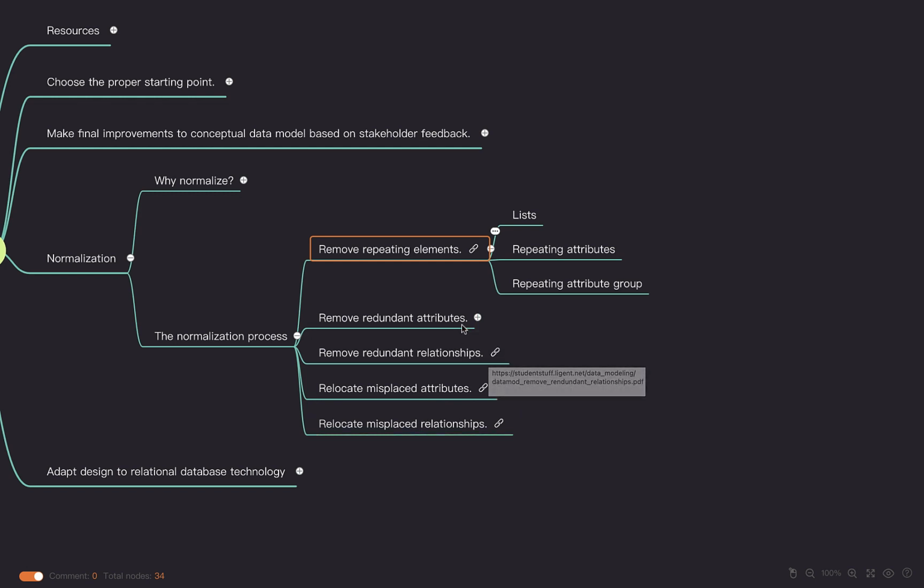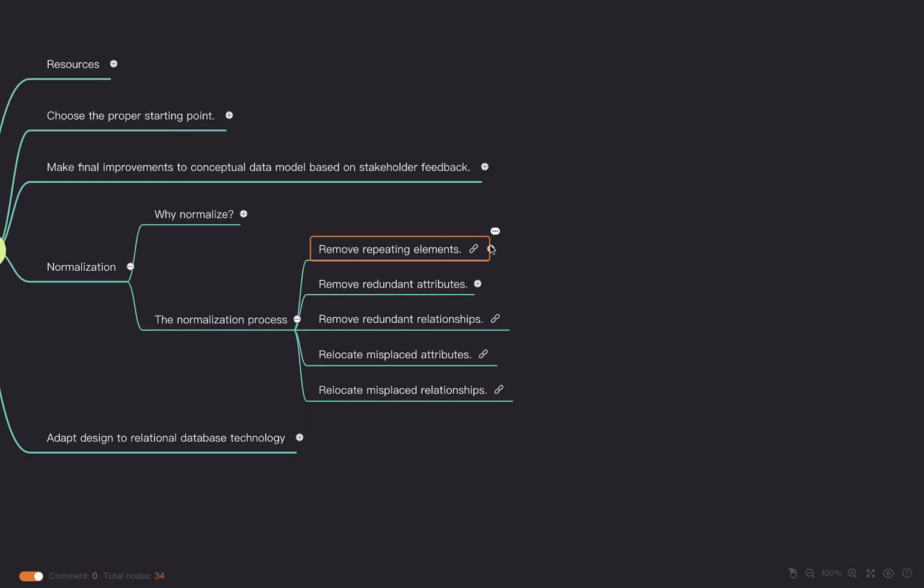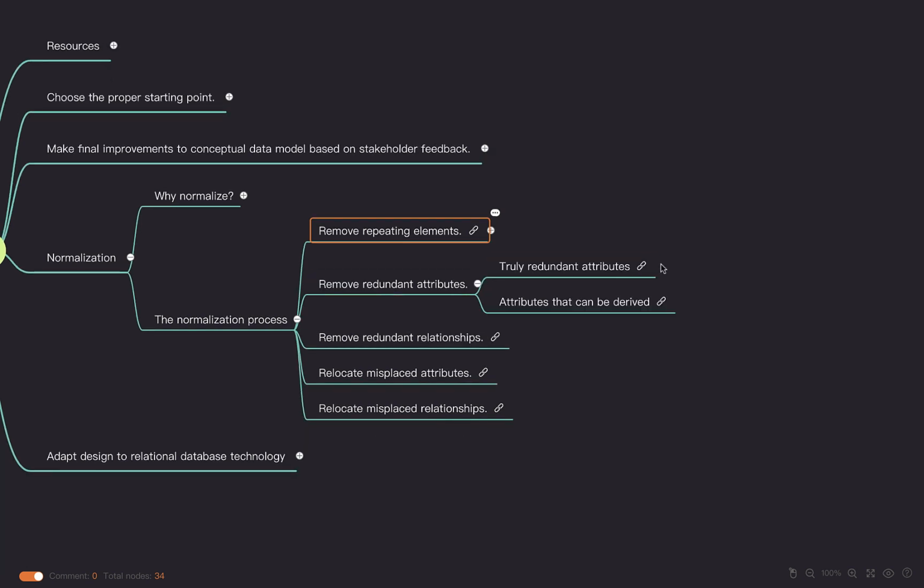Okay, now we also want to remove redundant attributes. Let's look at that. Okay, so we've got really two cases. We have situations in which we'll look at the data model as it currently exists, and there are redundant attributes in it. I mean, they're truly there. Okay, well, let's take a look at that.